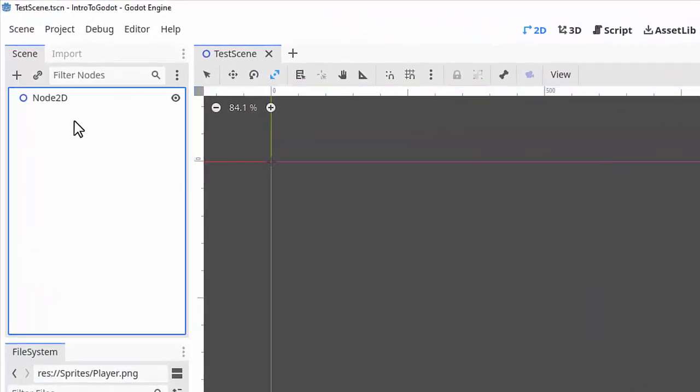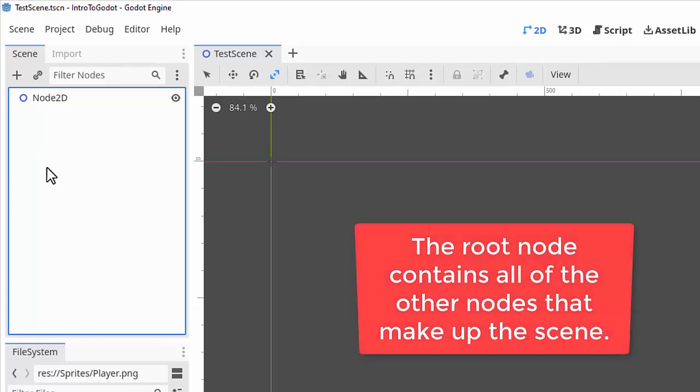So over in the scene window right now, you can see we already have a node which we created, and this is what's known as the root node. Okay, this is basically the upmost node in our scene, and this is going to contain everything else that we want to include in this scene right here.